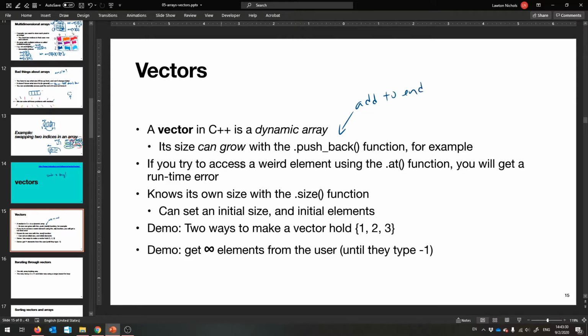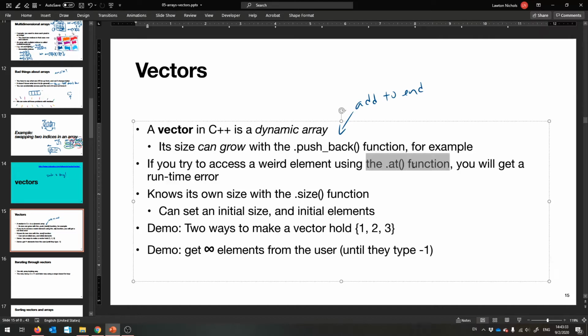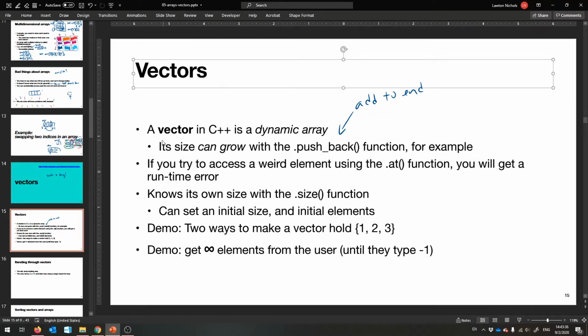And if you try and access a weird element using the at function, you'll get a runtime error. So if you had a vector and you were like, hey, give me v.at(4096) and cout that or something, well then you get a different kind of error that you can check for, actually. You get what's called an exception that we'll talk about later in this class. But this is much better because it says exactly what went wrong. It's like, oh, that was not within your size, dude. Try again. And it's so nice.